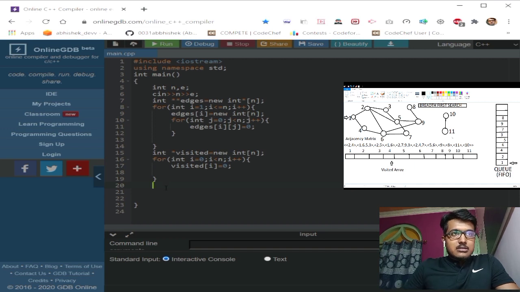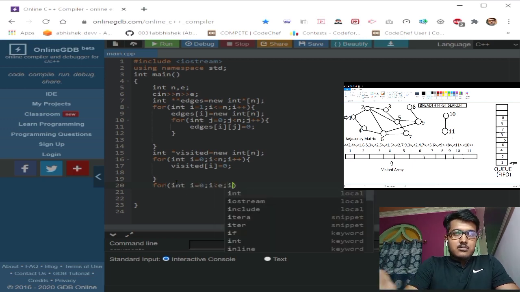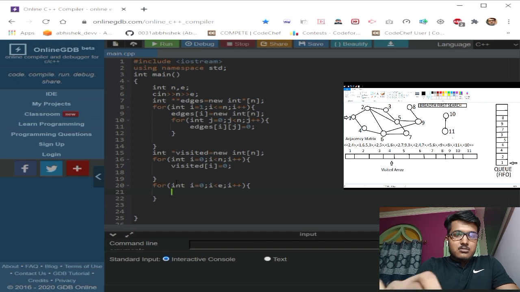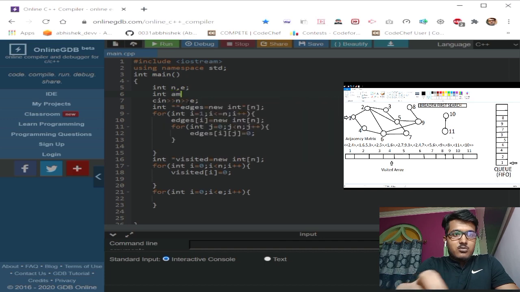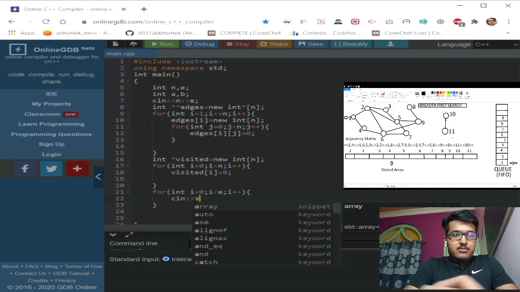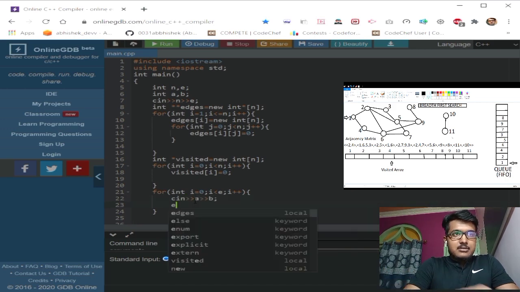Now I'll take all the nodes as input. Sorry, I'll take a node like this, A B. This is A B, 1 2, there's a path. I'll put 1 1 4, there's a path, 1 2 6, there's a path. So I'll declare 2 more variables, and I'll take them as input here.